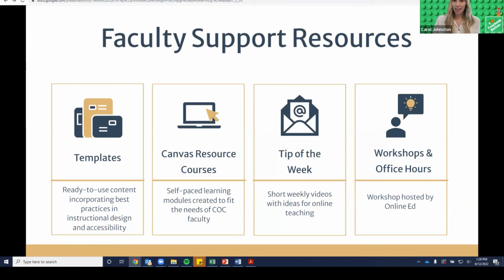And then finally, our workshops and office hours. Like I mentioned a moment ago, we regularly offer open office hours where either Chloe, myself, or Joy are available on Zoom for you to just pop in and ask any questions that you might have. You're always welcome to share your screen. We can look at your course and help you work on anything that you've been struggling with or have questions about. We're also available anytime via email or phone.